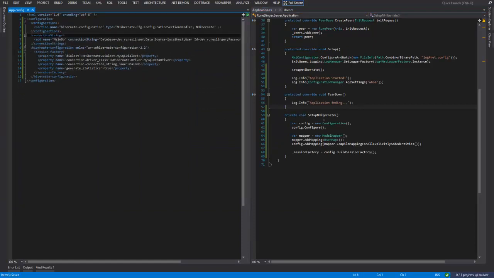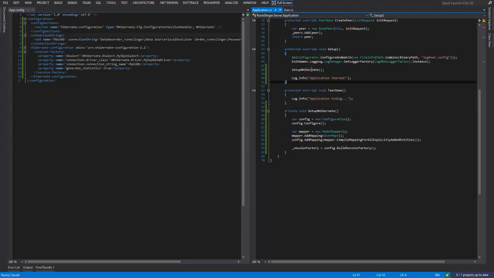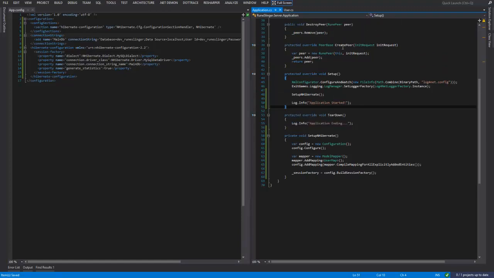So to answer your question concisely, now that you have all that background information, Hibernate knows where the config file is because the config file is a built-in aspect of .NET, and it knows where to look for it.